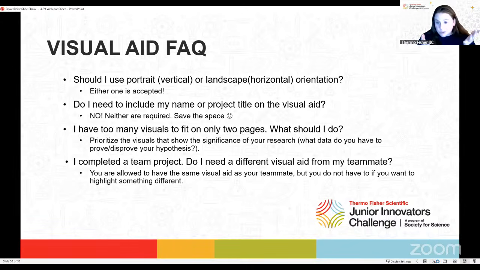If you have too many visuals, we understand these are projects you worked very hard on, for a long time. You've got lots of images of what you've done. We really recommend you just prioritize the visuals that show the significance of your research. So what do you have to prove, disprove? What do you have out of the work that you've done? What is most important for our evaluators to see?